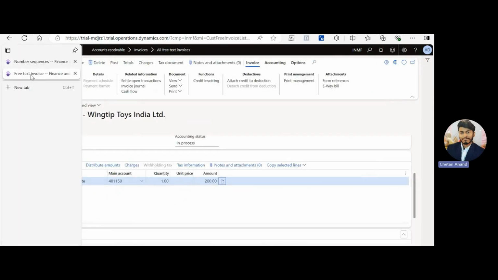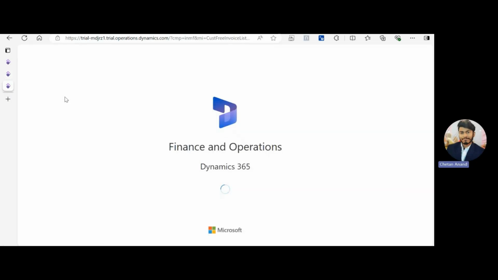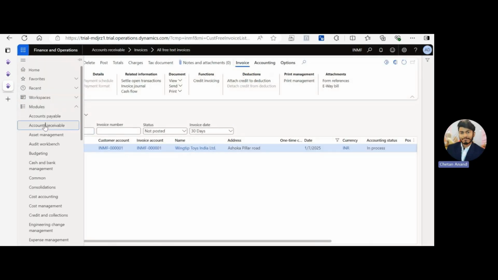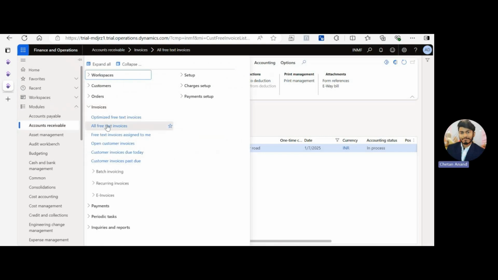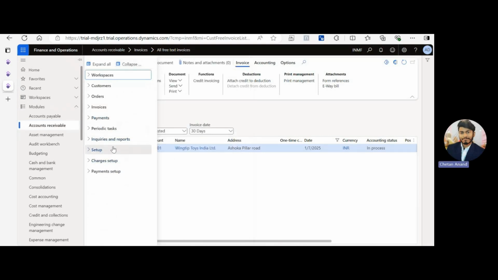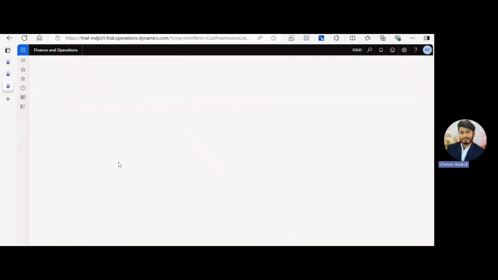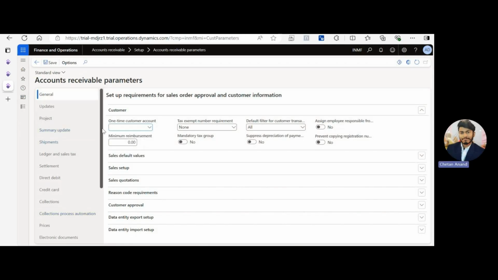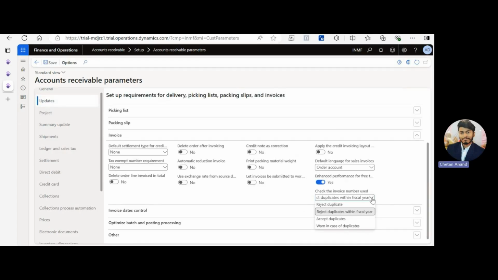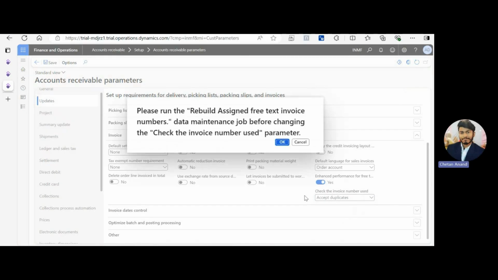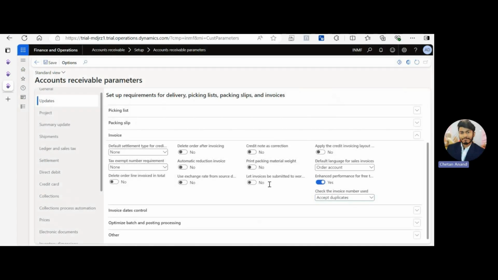Now let's say I'm going to duplicate the screen, and go to the same parameter, accounts receivable parameters, and then setup parameter, and then we'll go to the updates. Now let's talk about the other option that we have. We'll talk about rejecting duplicates within the fiscal year at the end of these scenarios. So if I click on accept duplicates, then basically it will accept the same number sequence again. I have changed to accept duplicates.